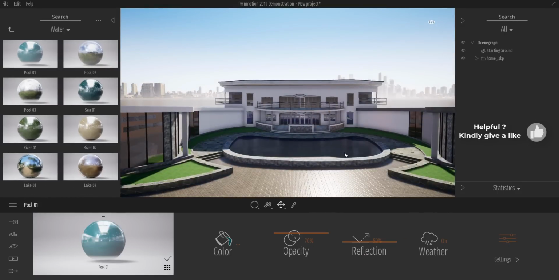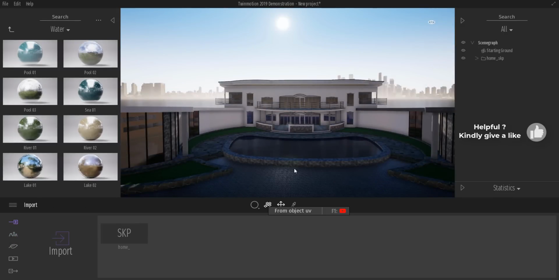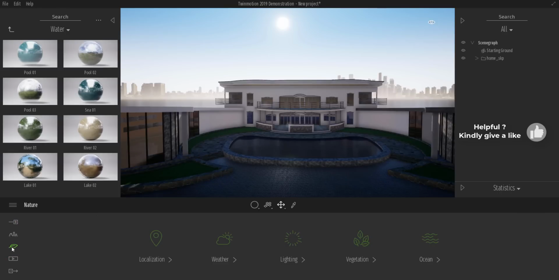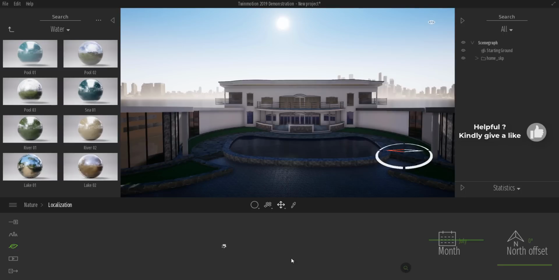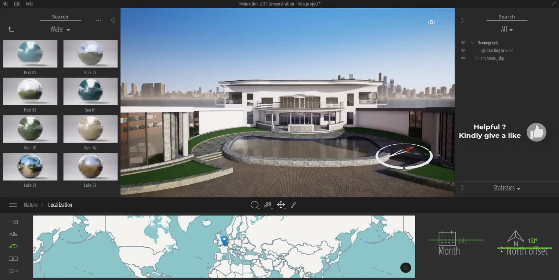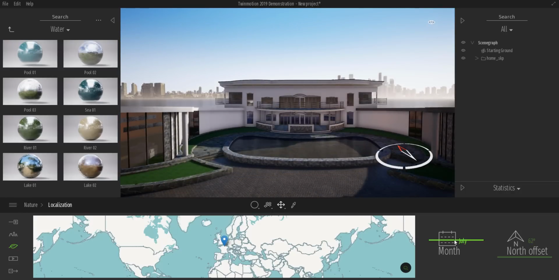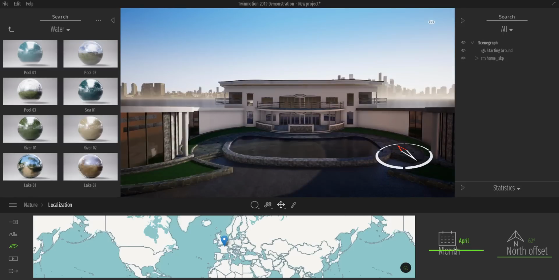For setting the north of your object, you can go over to nature, localization, and then we can change or set where the north of our object is supposed to be. Once this is done, you also find that you have a visual guide on your scene that shows you where in your scene is pointing north. You can also go ahead and change the amount.